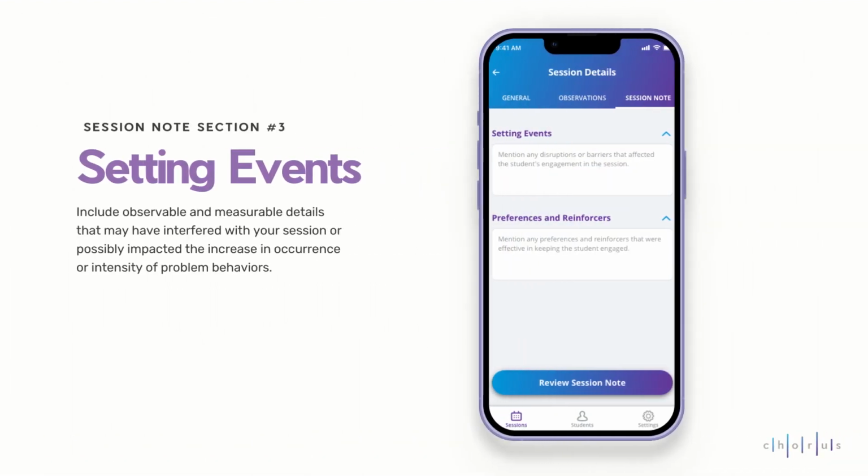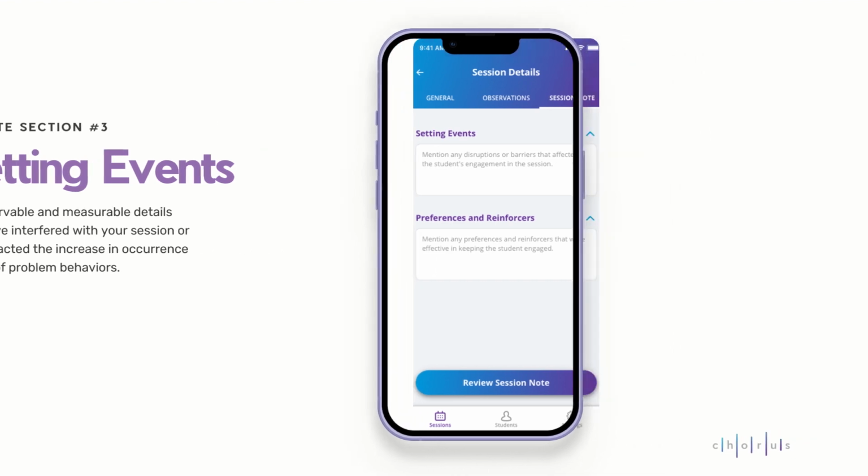On the Setting Events section, include observable and measurable details that may have interfered with your session or possibly impacted the increase in occurrence or intensity of problem behaviors. For example, loud music was blasting from the neighbors, client was sick, siblings were playing nearby, etc.